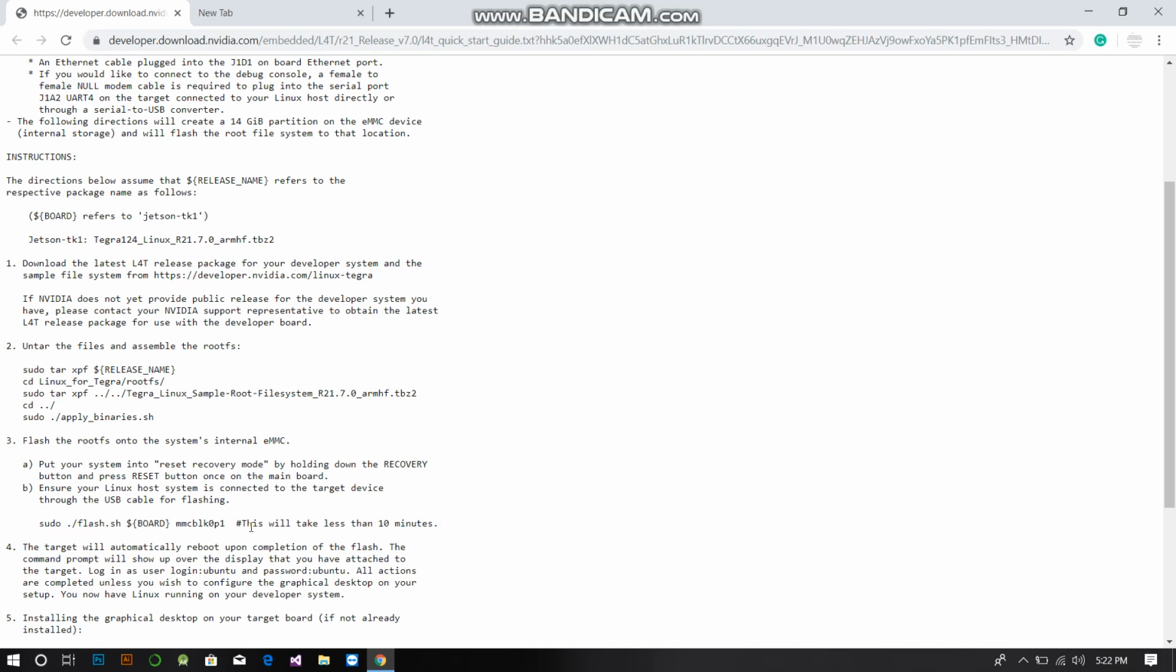After running that command, the system will refresh or restart. After restarting the system, you can easily set your own password. The Ubuntu 14.04 default password is ubuntu, and the other things will come in my next videos.